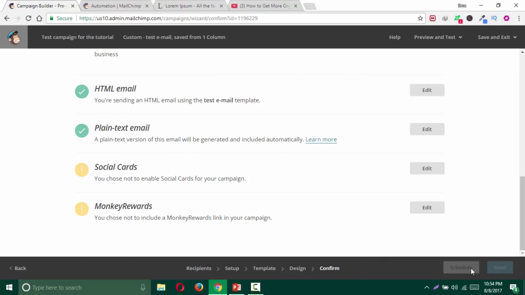If you want to send the email or campaign right now, you can simply click on send. And if you just want to schedule your campaign for a couple of days later, or for a specific date and time, then you can schedule your campaign on your Mailchimp platform. So this is how easy it is to set up a campaign on Mailchimp.